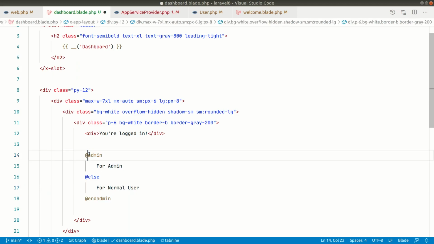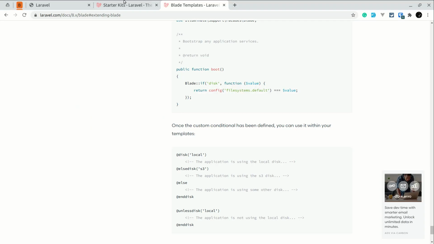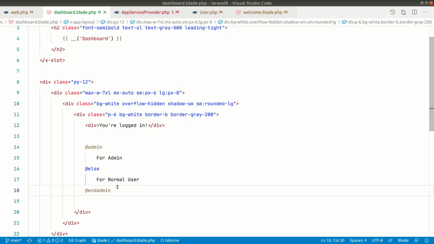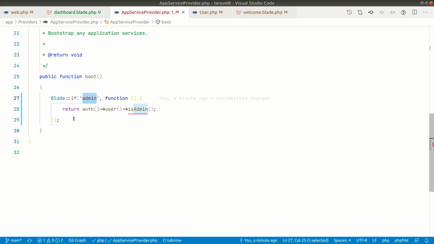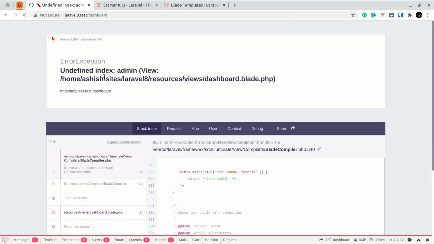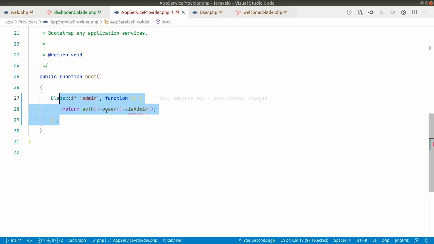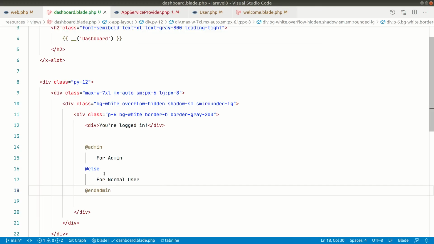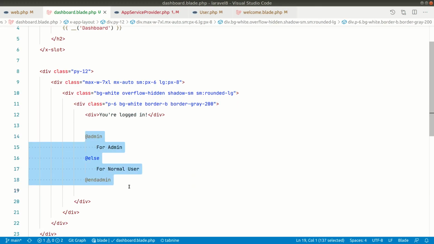It is simply saying if the authenticated user is admin, then show this, else show this, and end the if statement. Now let me go to this browser and refresh the page. You can see here it is working the same way, but look at here, the code is much cleaner. Suppose we haven't registered this here, then it will throw an error saying undefined index admin, because we haven't defined this blade if directive. Now if I again uncomment, we can see the code here is much cleaner.